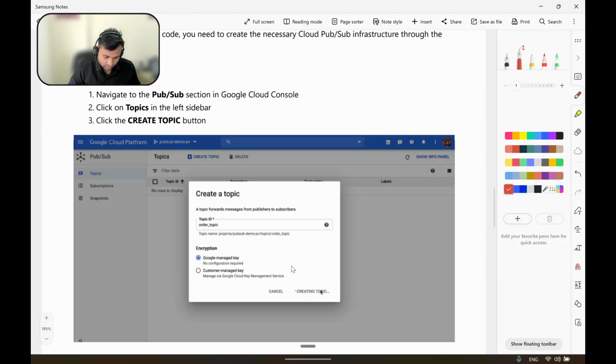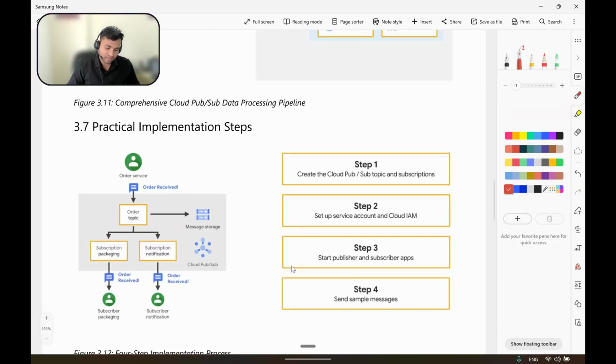So consider this order service, and once it publishes to an order topic that information has been sent, like order received, then the packaging and the notification channel both will receive this information, and they want to take some action based on that. So the packaging subscriber, the warehouse, will receive this, and the notification subscriber, the app or service which has to notify, will receive that the order has been received, like a WhatsApp message queuing. As soon as you place the order, this information goes to the notification subscriber, and it releases a WhatsApp message.